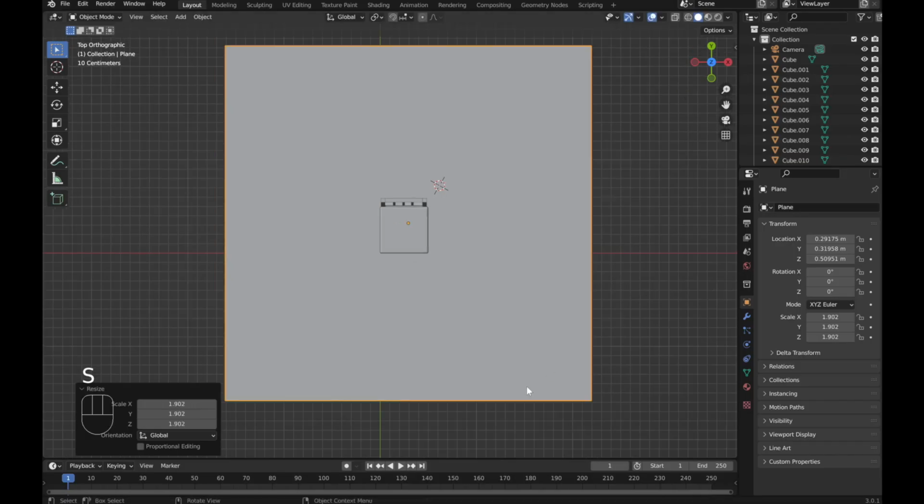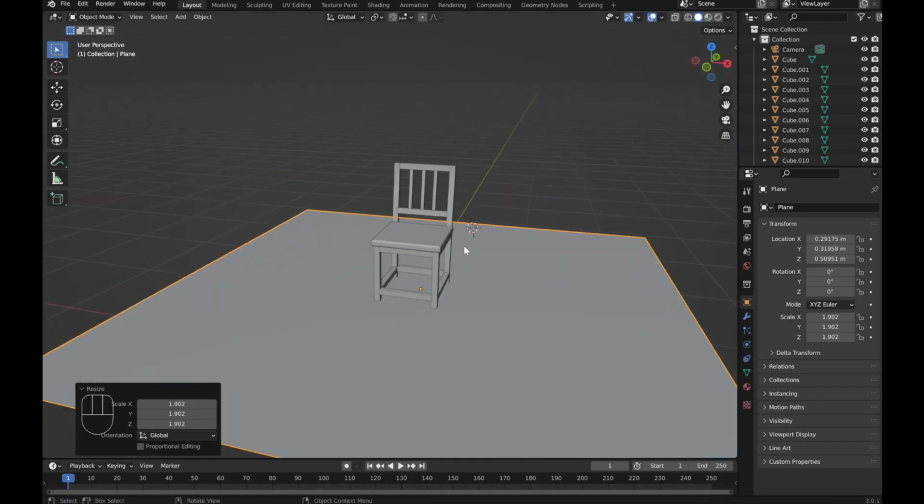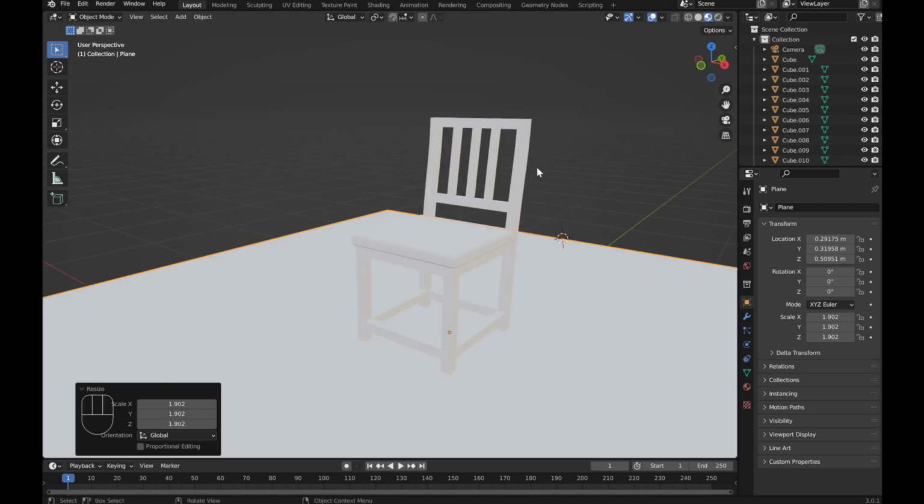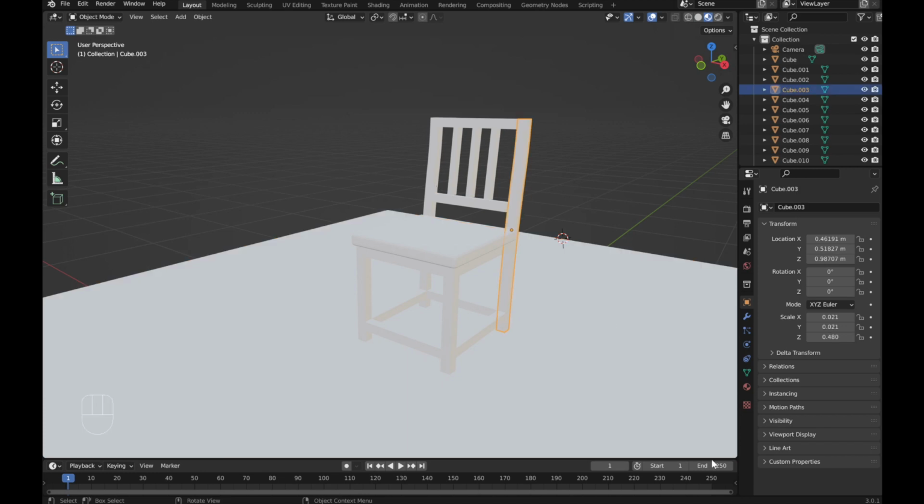Next, I would like to add a color to the chair I created. When adding color, switch to this material preview and perform the operation. First, set the backrest and legs to wood grain.